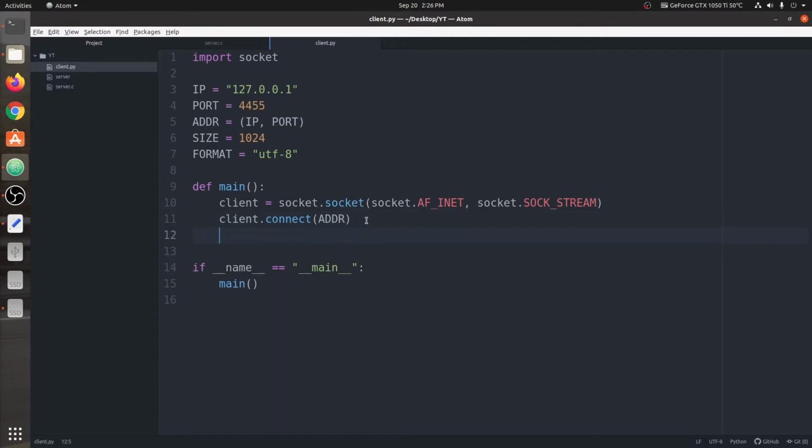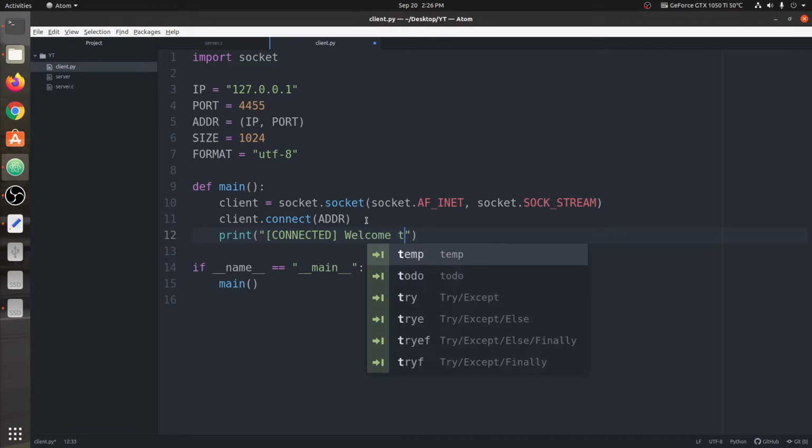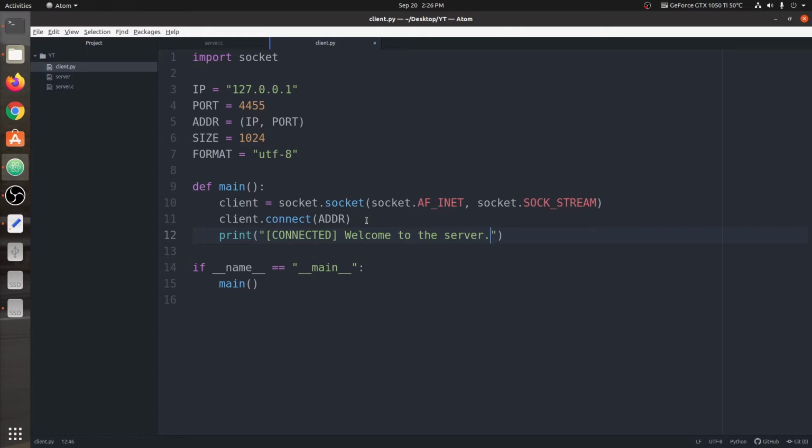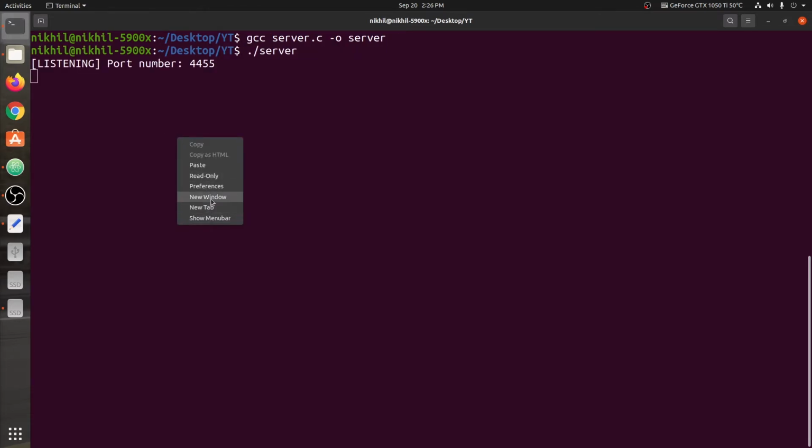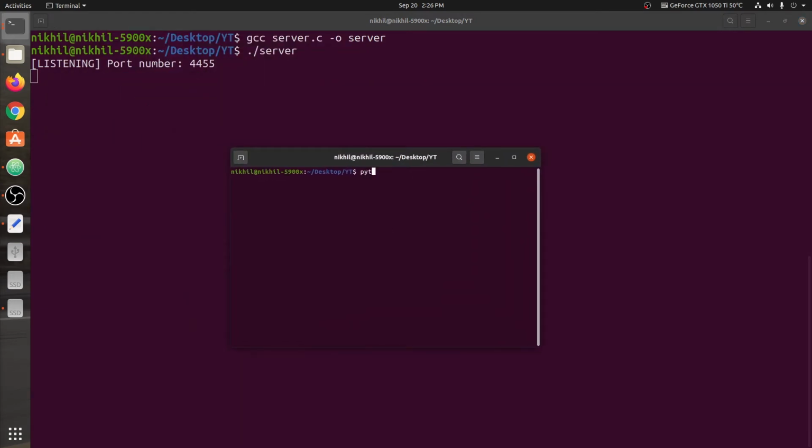Okay, so now here we can see the client is connected to the server. So let's say connected, welcome to the server. Just some messages we're going to print on our screen. First we're going to start our server. Now we're going to create another window. This is for the Python. We're going to run the client. You can see the client file closes with a message, welcome to the server, and on the server you can see a new connection, connected new connection. So the client is successfully connected.